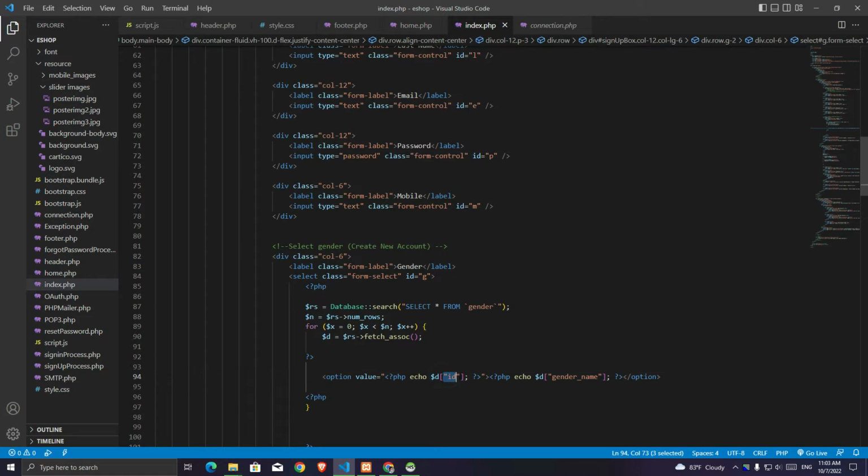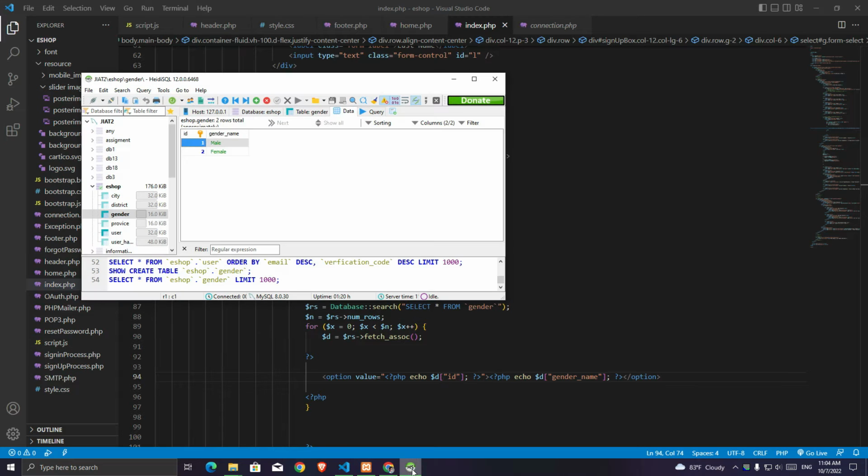In this case, the gender name is not saved in the user table. Instead, it's saved as male for number 1, and female for number 2. Then only the database can identify the user as male or female.